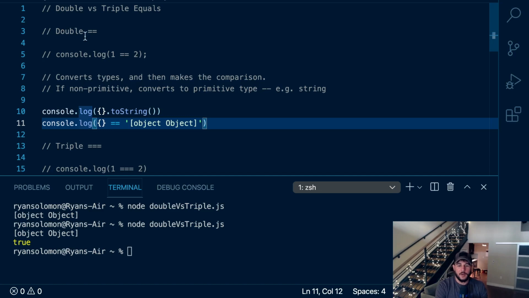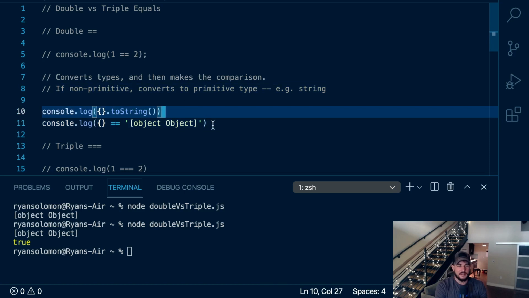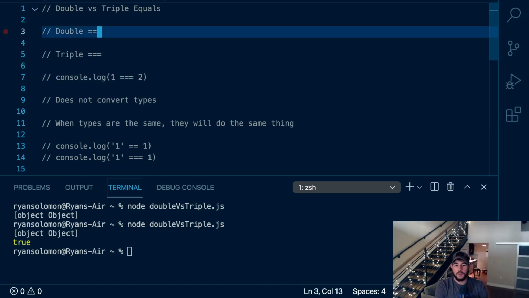So the big takeaway with double equals is it first will convert the types. If it is a non-primitive value, it will try to convert it to a primitive value and then make the comparison, which, as you can see in these examples, can lead to potentially some things that we don't want. So that brings in triple equals.